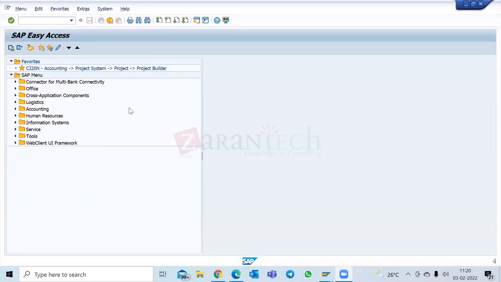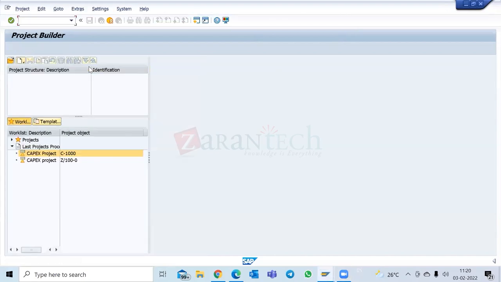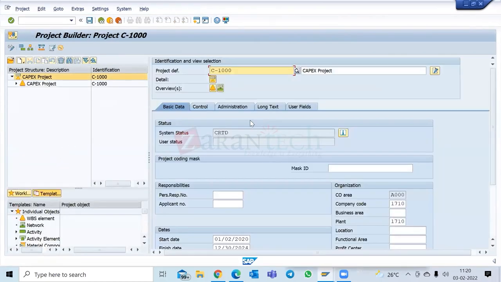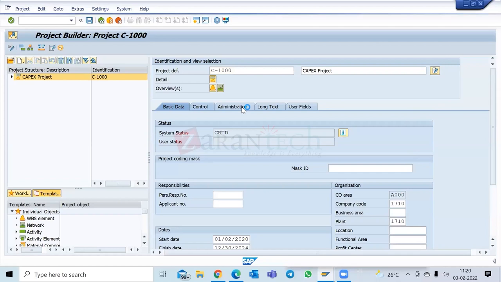Yes. So I was taking you through the project builder. So we are looking at this. Let me just collapse everything. Now over here, you see the project structure in this window. There are three windows in this screen, and this one is the detail screen. This is the project structure. My cursor is here, so I'm seeing the details of the project structure.